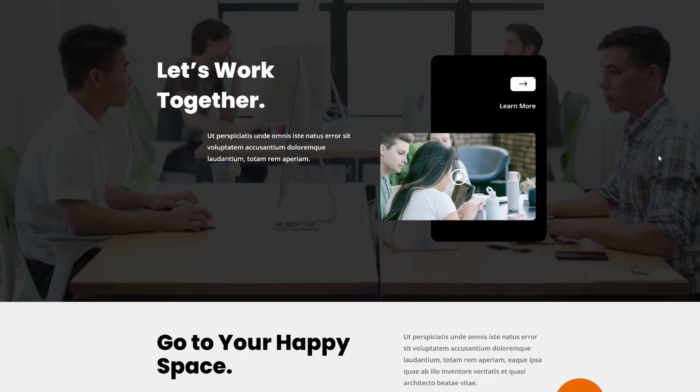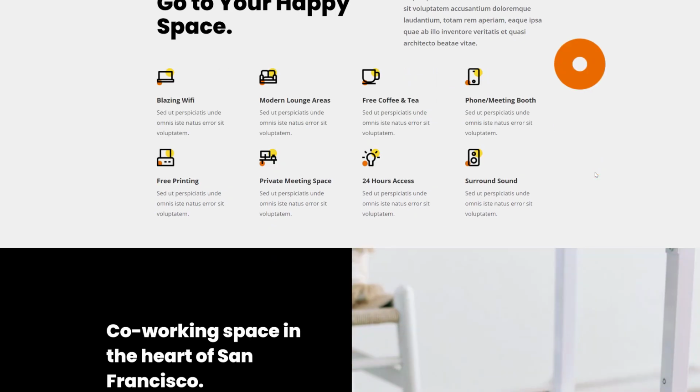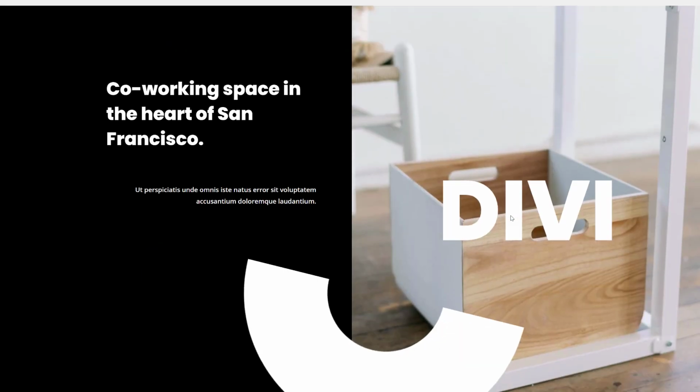Alright, so let's take a quick look at the co-working space layout pack. So this is the overall look and feel that you can expect from it. It looks really modern and clean, and you have custom icons included as well as images.